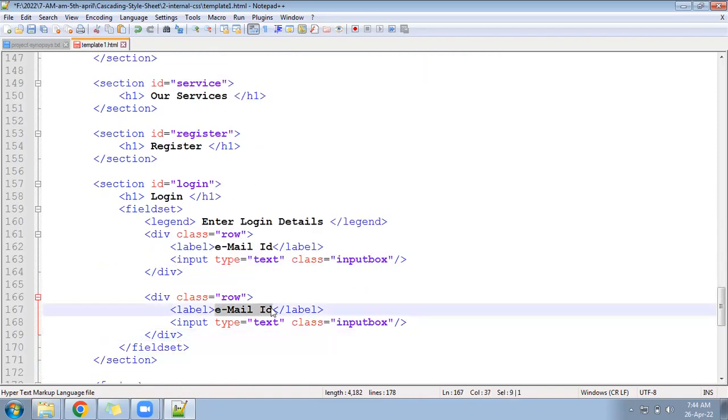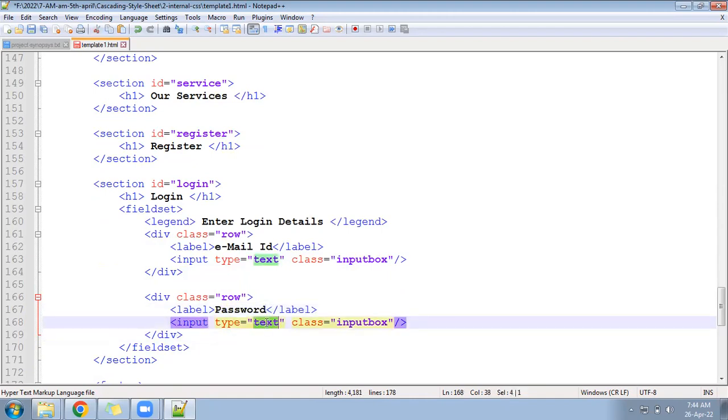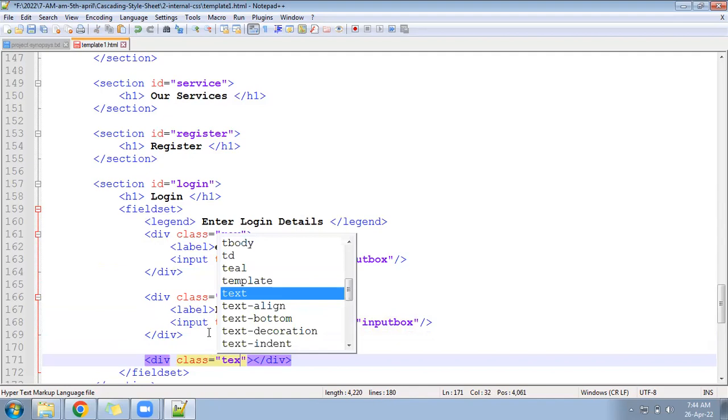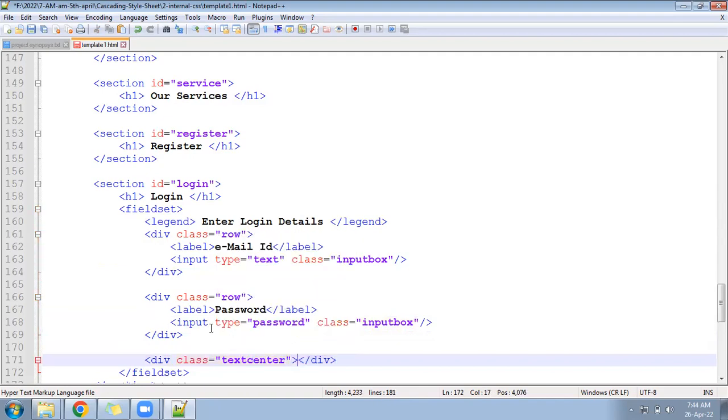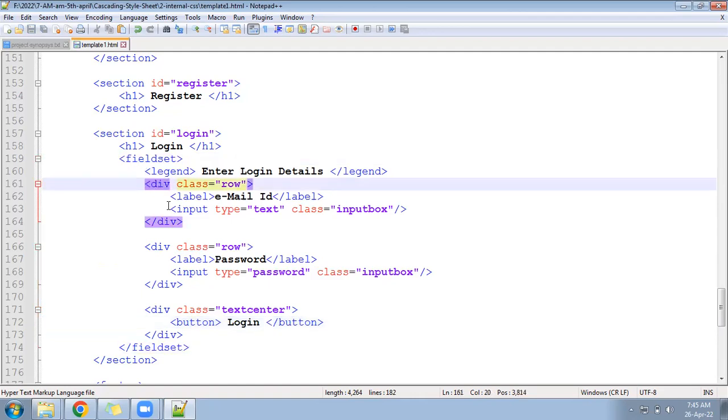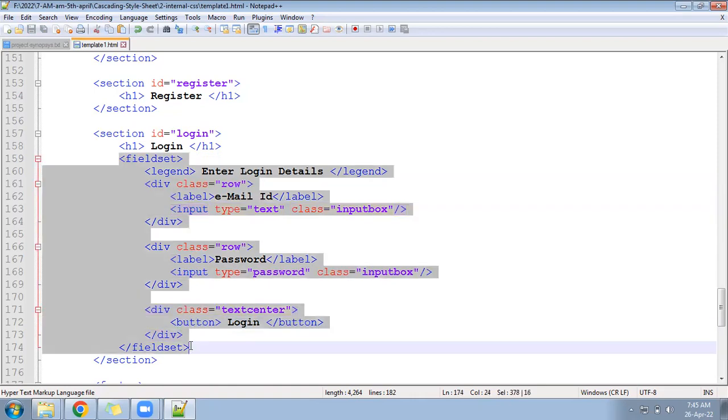Same division we can copy and paste again. Email ID, password, input type equal to password. Next, write the next division, class equal to text center, and we can keep inside a button for login. This is not based on table. Now this is based on division. So for this all field set, for legend, for div, row, column, everywhere we have to write the CSS. Then it will look better.